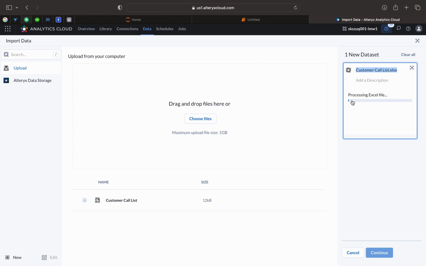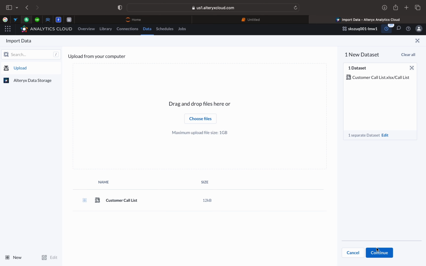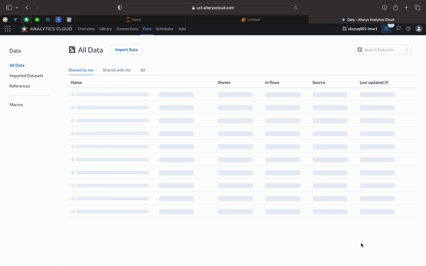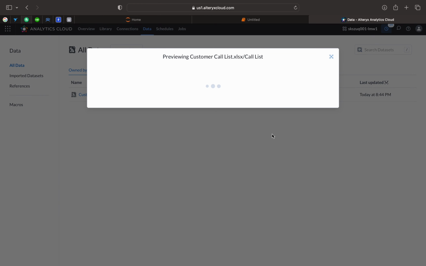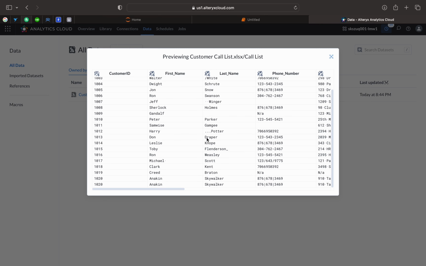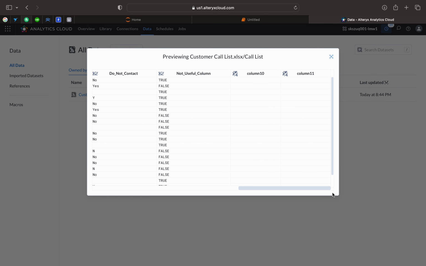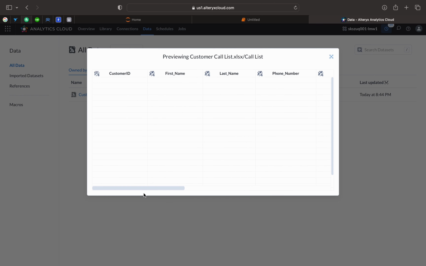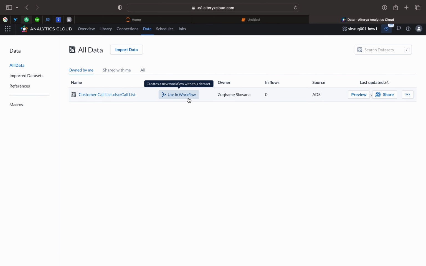So yeah, our data is done. We're going to press continue now. We're going to choose to use it in a workflow because we want to use this data in the workflow. But let's first preview the data to see what's inside. You can see the data is not perfect. There are some missing gaps and some empty columns there. So let's close the data and open the workflow so we can see what's going on.